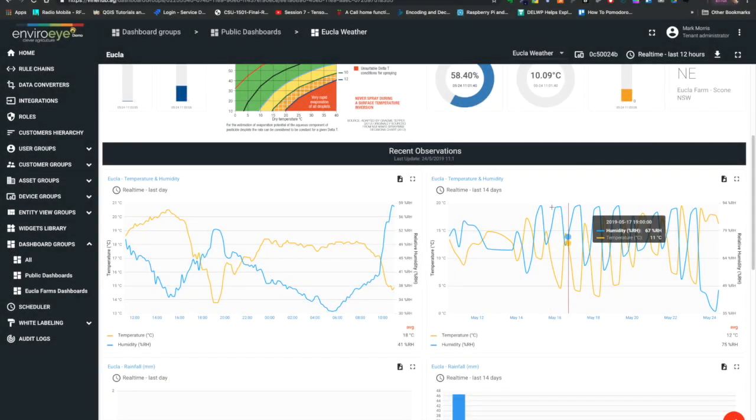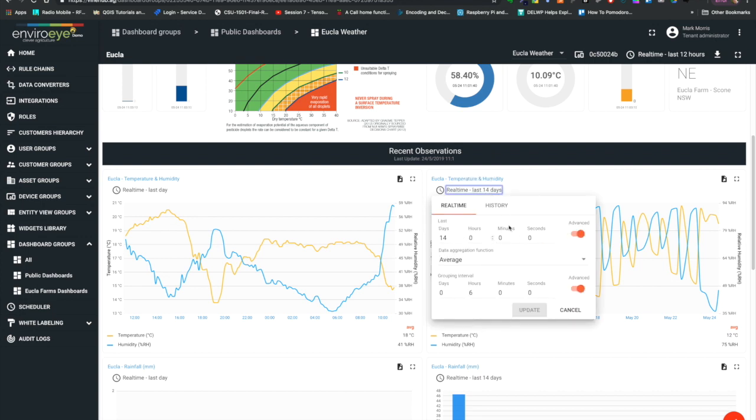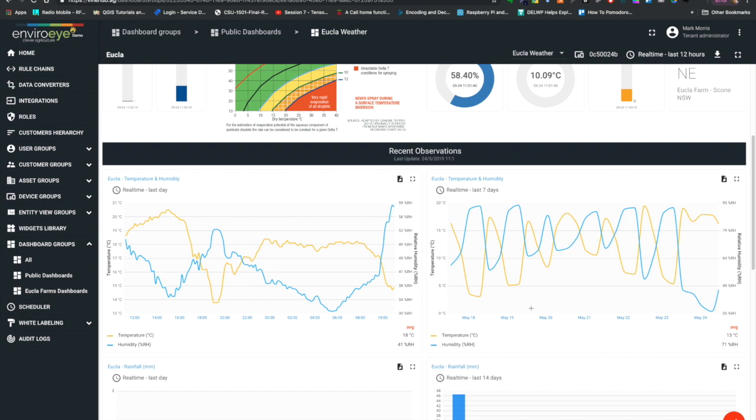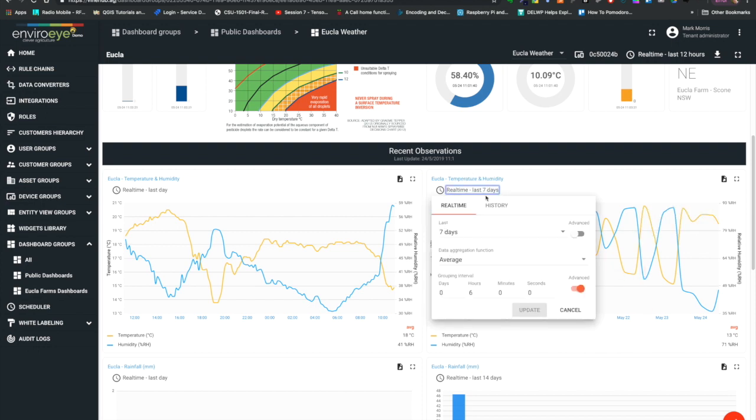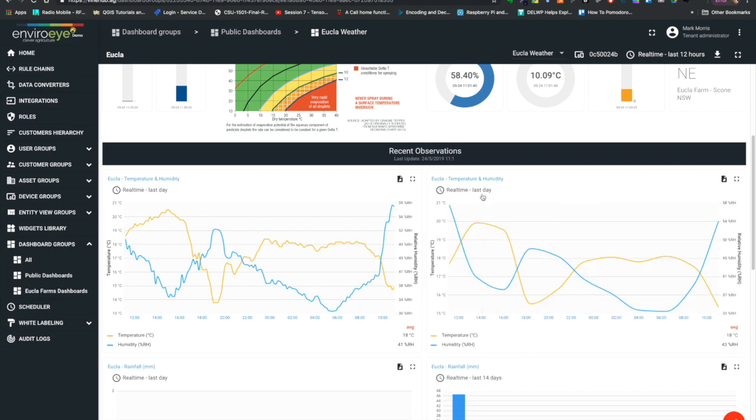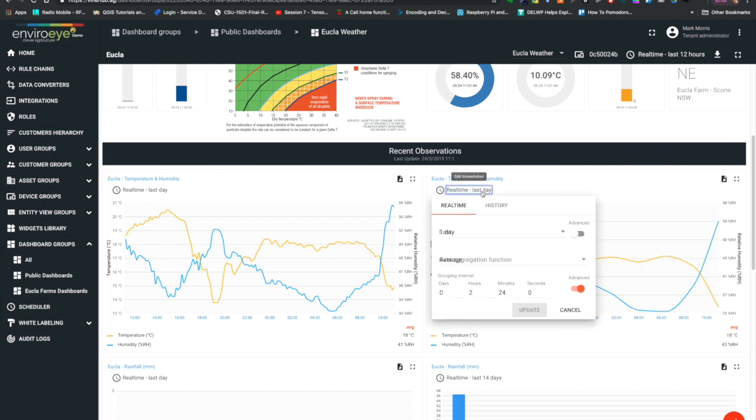We're also able to adjust the timelines on the chart. So here we can see it's the last 14 days, but we can click in here and we could change that to the last 7 days, last 30 days, last day, update. We can also change the grouping intervals. So we can look at averages, we can look at max, min, sum, counts, and then we can choose a grouping interval to look at that aggregation over that particular period of time.